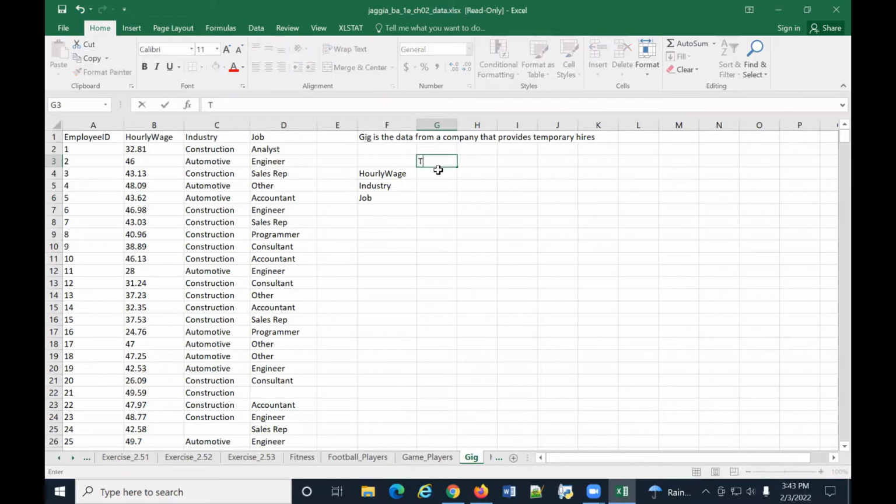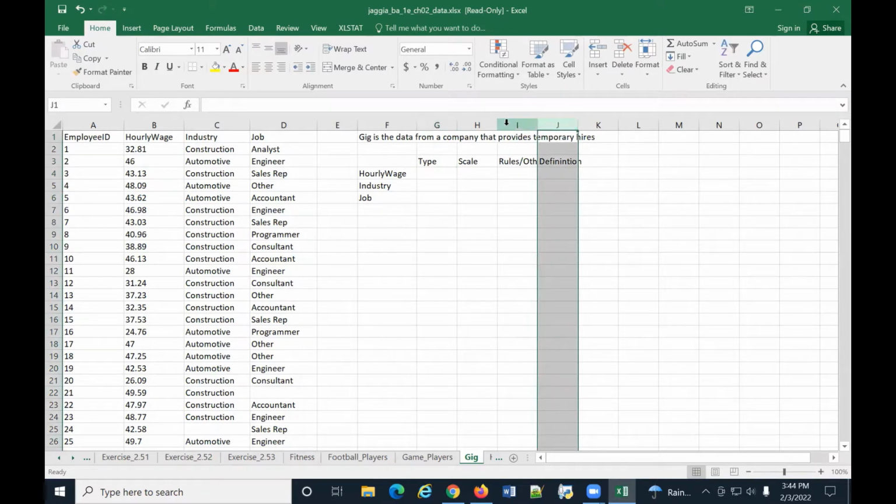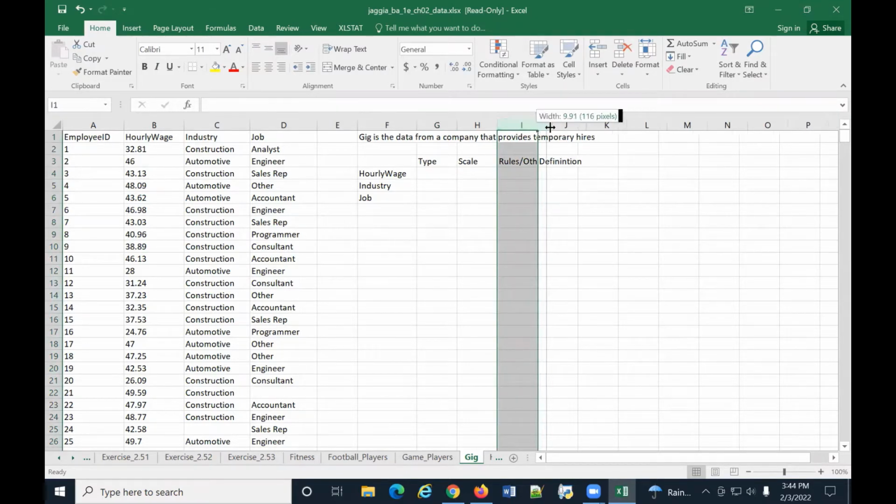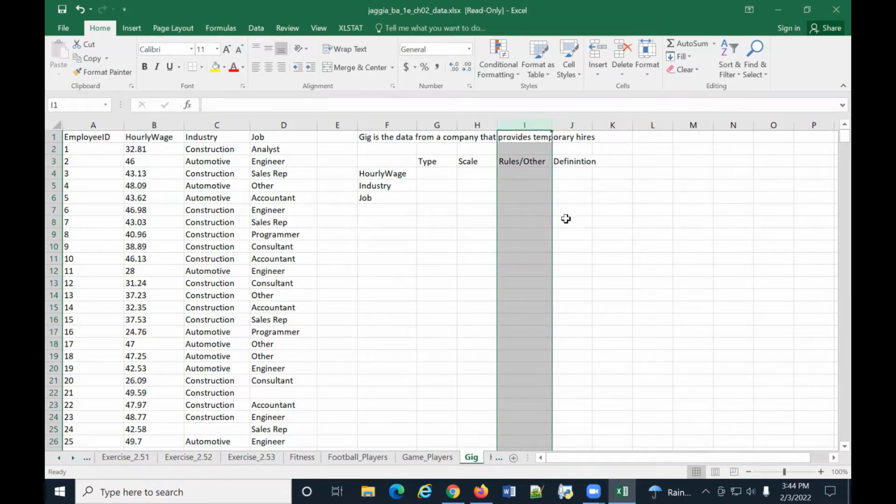Okay. So we're going to talk about the type and then the scale of measurement. If there's any rules or other, we may or may not need that. And then we want to talk about what the variables are. Sometimes it's not so clear, right? These are like no-brainers. But sometimes you get variable names that you're like, what does that mean? And you need a little help. So this is our little help. All right, I just want to kind of step through it. So real quick, let's get through this part really fast.